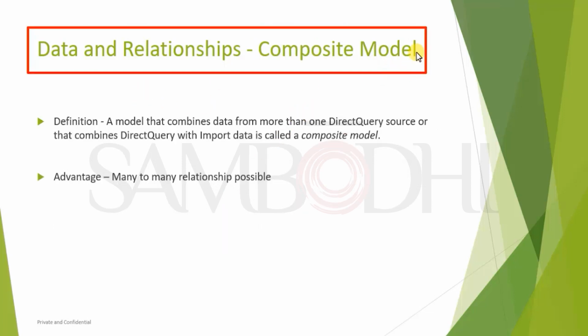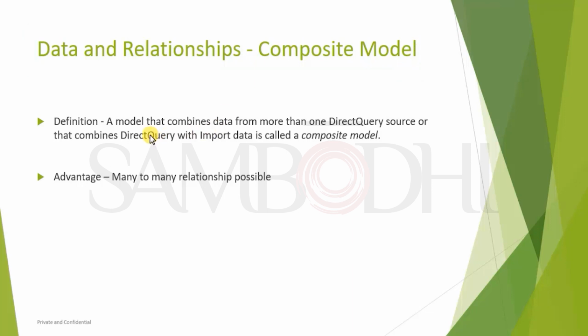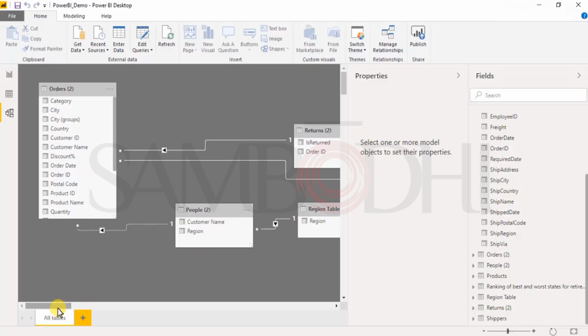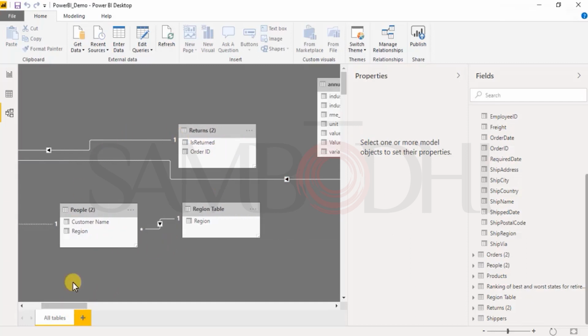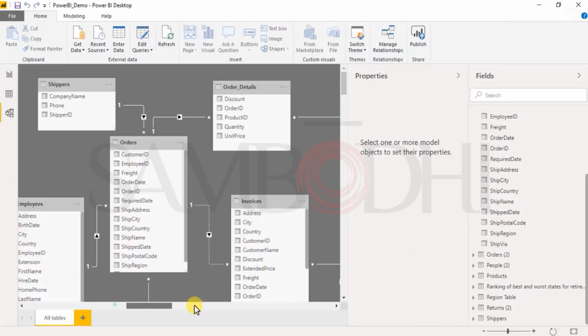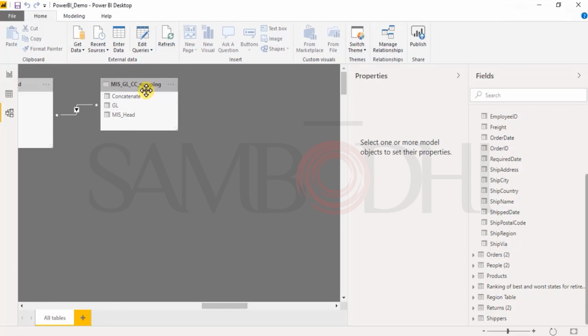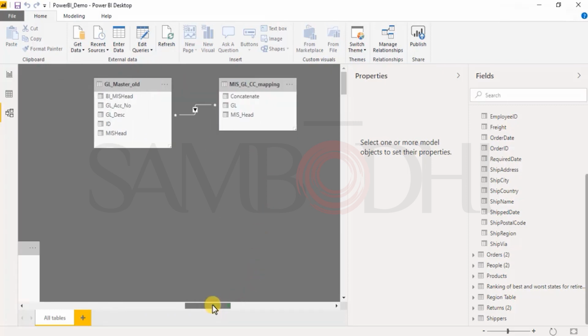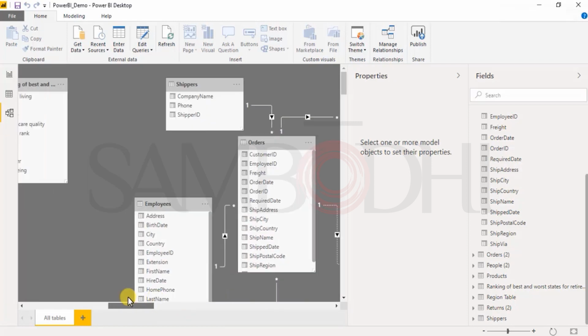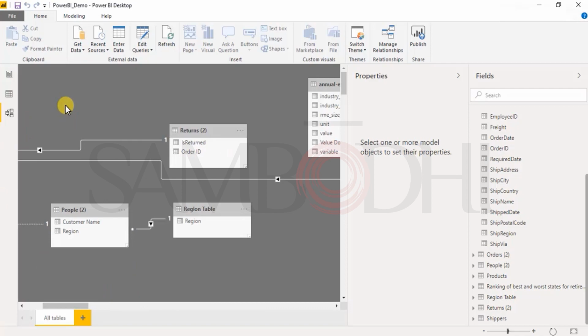Now, what is a composite model? If I have to tell you, a model that combines data from more than one direct query source or that combines direct query with import is a composite model. So in our case, we have different kinds of data. One is an Excel data, one is a SQL import data, and one is a direct query data. So we already have three different kinds of data with us. In this case, it would be a composite model for us.